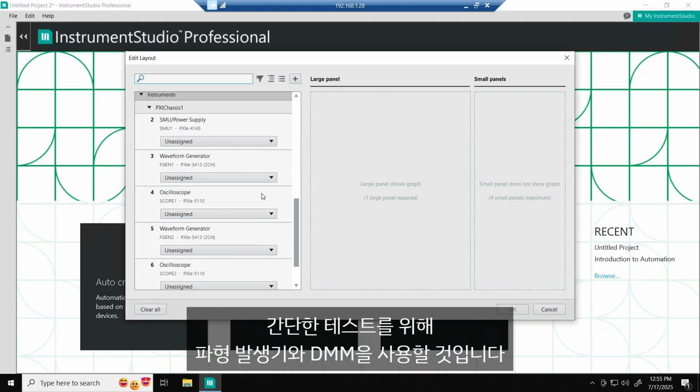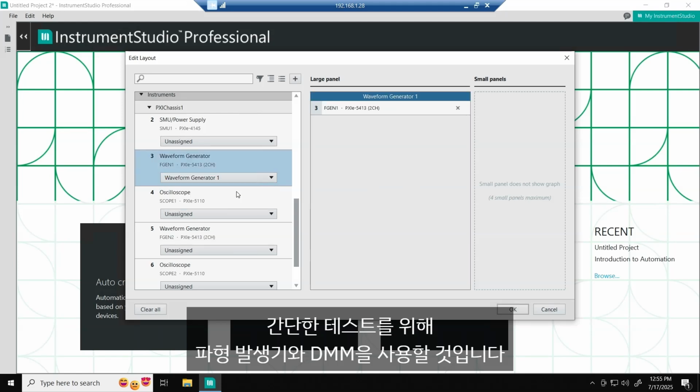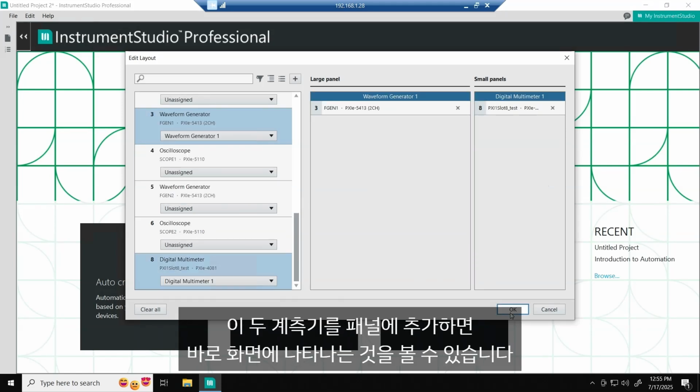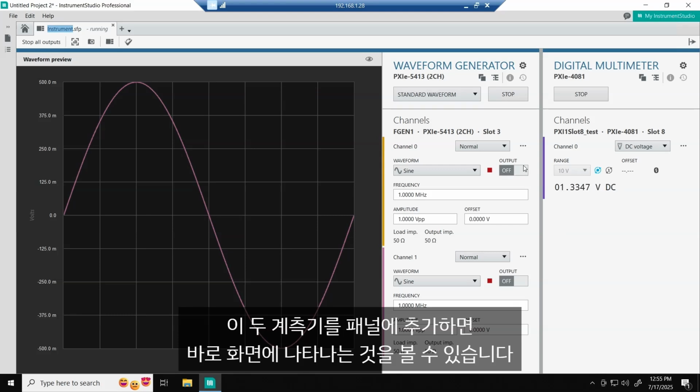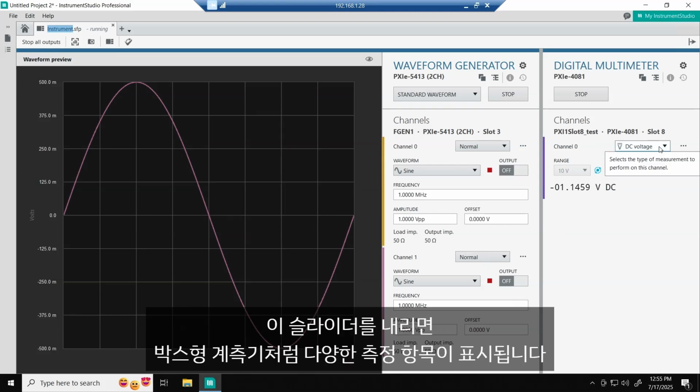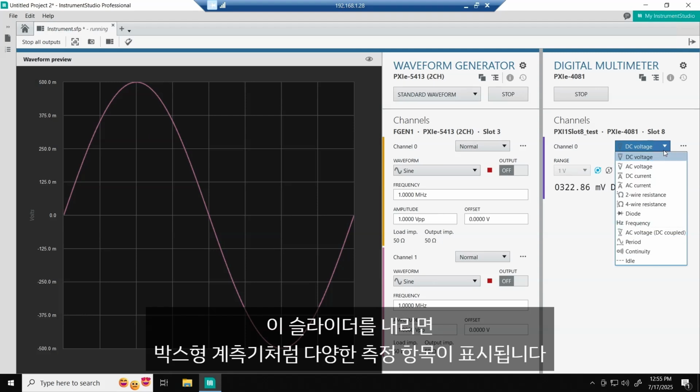Like I said, we'll be using our waveform generator for this quick test and our DMM. We'll add those to our panels, and you'll see quickly here we've got all the buttons and triggers that you would expect to see on box instruments. For our DMM, if we pull down this slider, you'll see all the different measurements you might expect to take like we would in our box instrument.